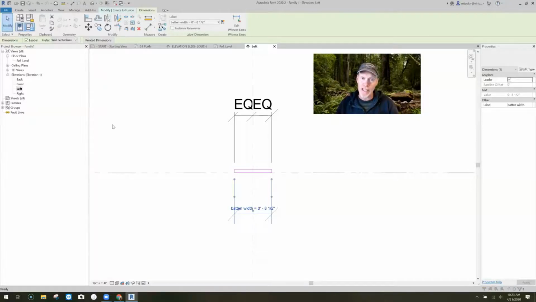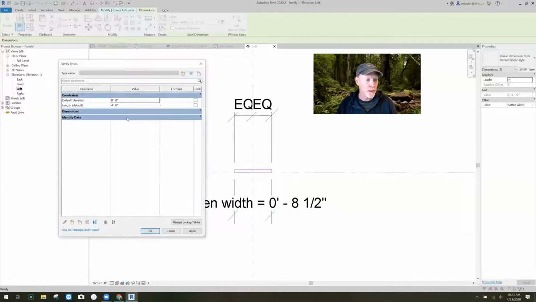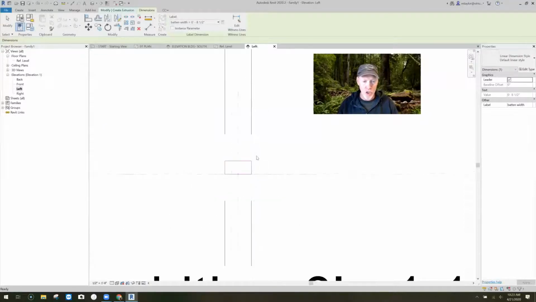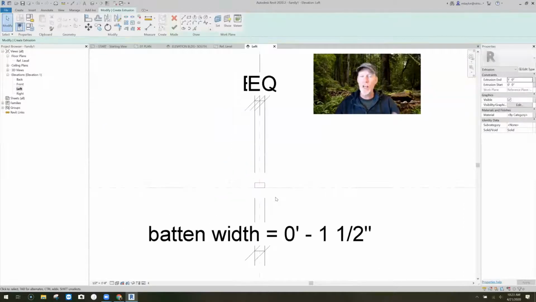I'm going to set it right now to be, watch this, 1.5 inches wide. And when I say okay, look at this, it shrinks down to 1.5 inches wide. We can make it a 1x2, 1x4, 1x6. We can make it any size we want back in the project. But I just want to have it set as a 1x2.